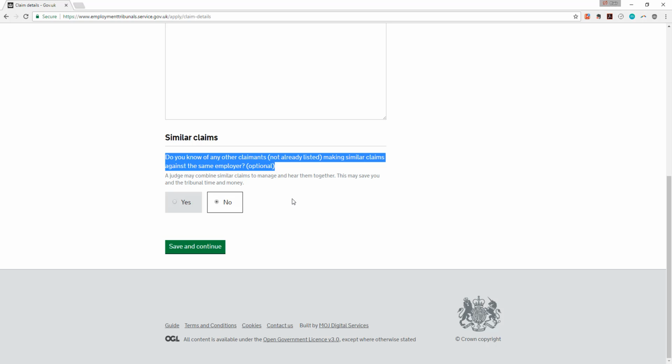If there was two of you dismissed in the same redundancy process, for example, and you both bring a claim for unfair dismissal, the tribunal may feel it's better for that to be heard together rather than having two separate hearings. But again, that's unlikely. Tick no, save and continue.